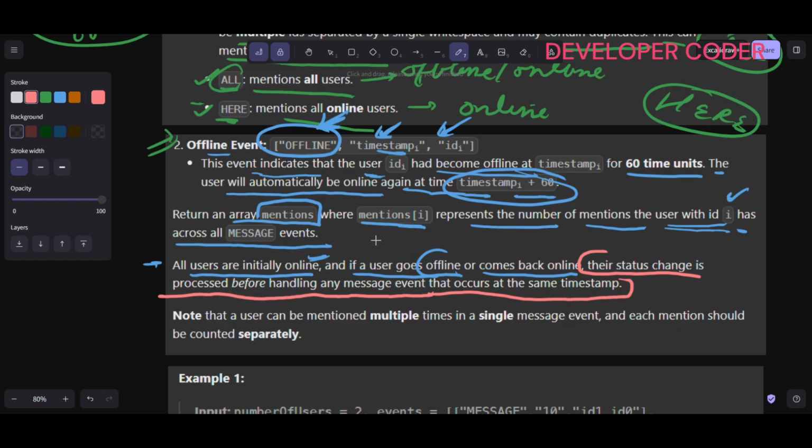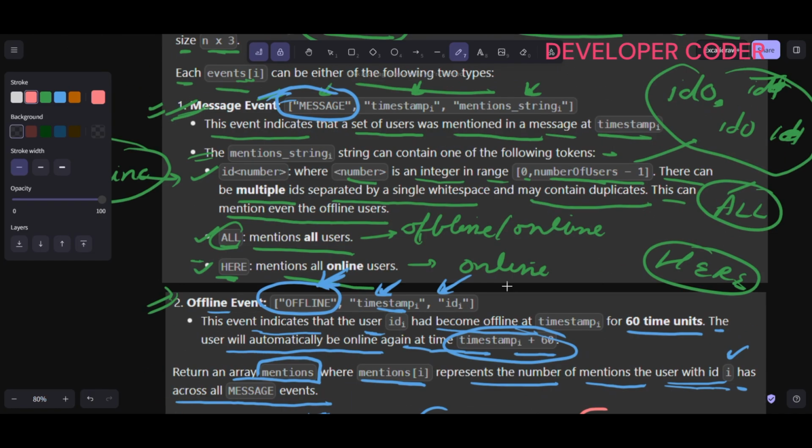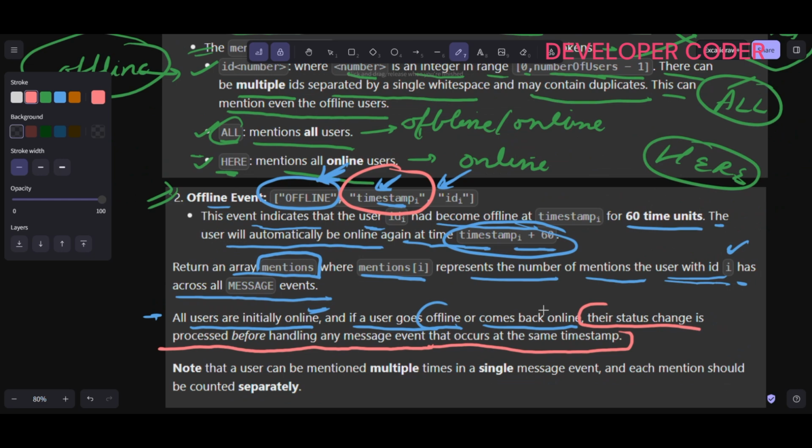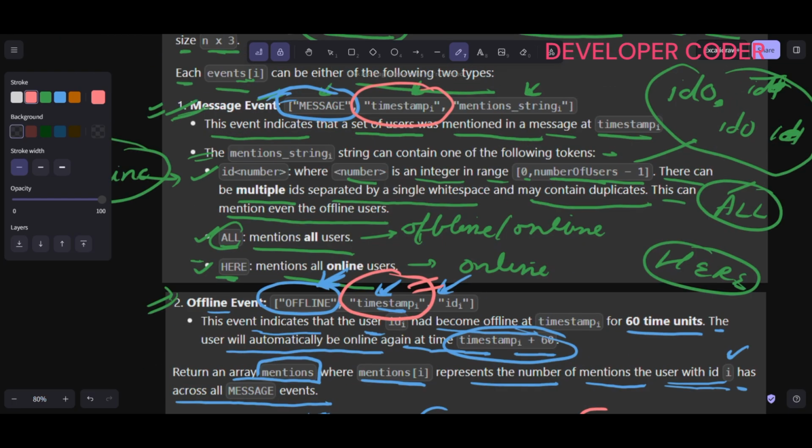Okay, so here if you see, in the message event and in the offline event, we have a timestamp of I value, right? So this line is saying that the status change is processed before handling any message event. So if here we have timestamp, let's say 89, and here also we have timestamp 89, then we have to process this event first, because this event is where the status change is happening, right?